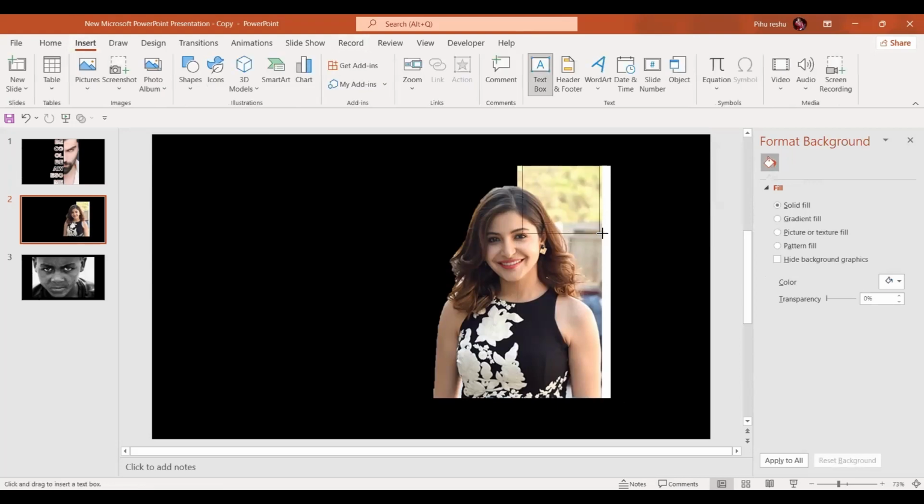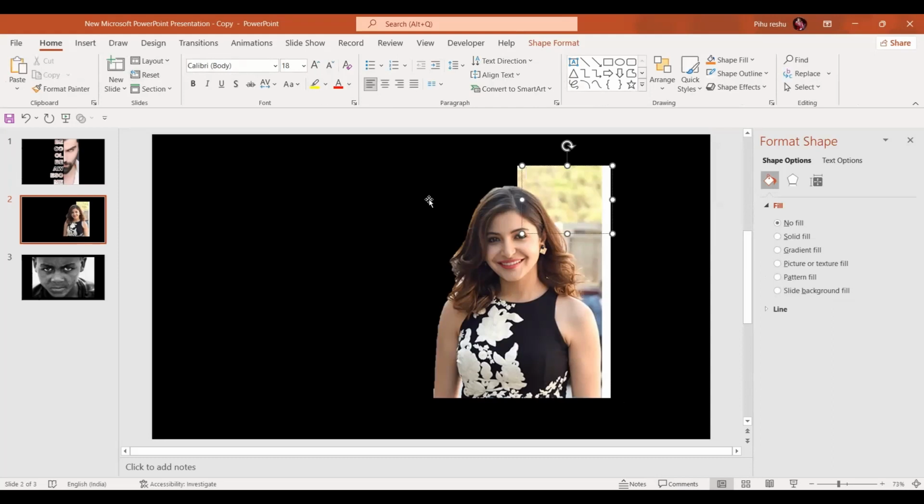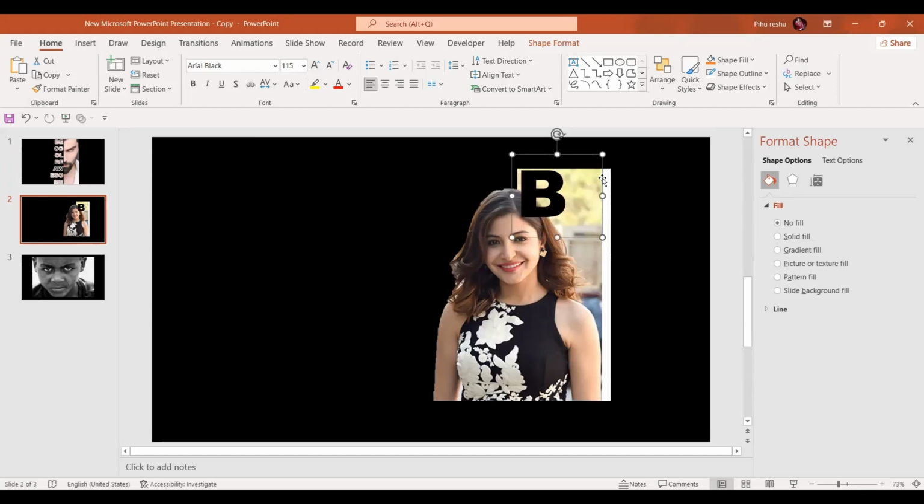Now in the next step, we are going to insert a text box. Let's insert it over here, and here we are going to write a letter, and let's select the style to be the Arial black and then increase the size of the text. Okay, 115. Let's shift it a little bit upwards.